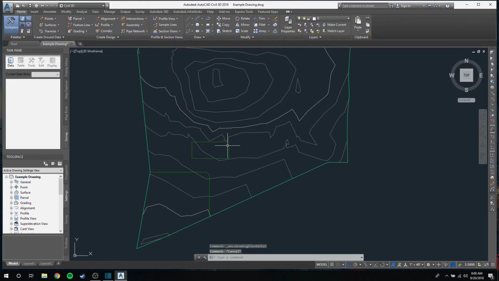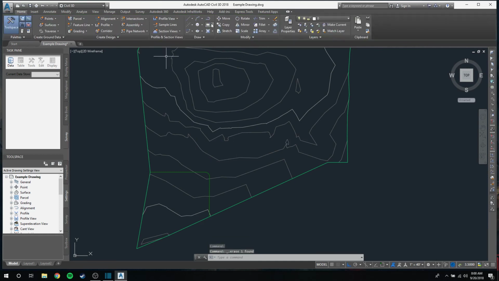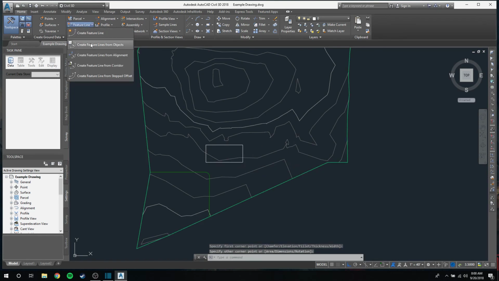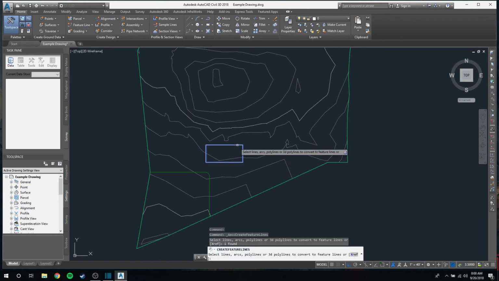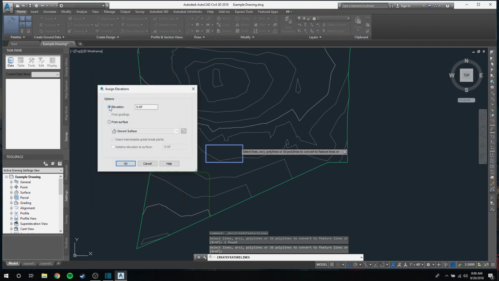For this assignment though, what I'm going to have you guys do is draw this mat and create the feature lines from it. Hit enter. Let's call this mat again. I'm going to do assign elevations and elevation of, let's just say I'm going to put down 495.